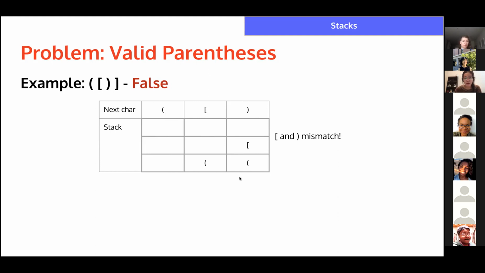So at the third character, the stack looks like this: a round bracket and a square bracket, and the character we're checking is this round bracket. When we check the top of the stack, what we expect to be there is a round bracket, but instead we see a square bracket. Because there's a mismatch, we know that the string is invalid in terms of parentheses and return false.